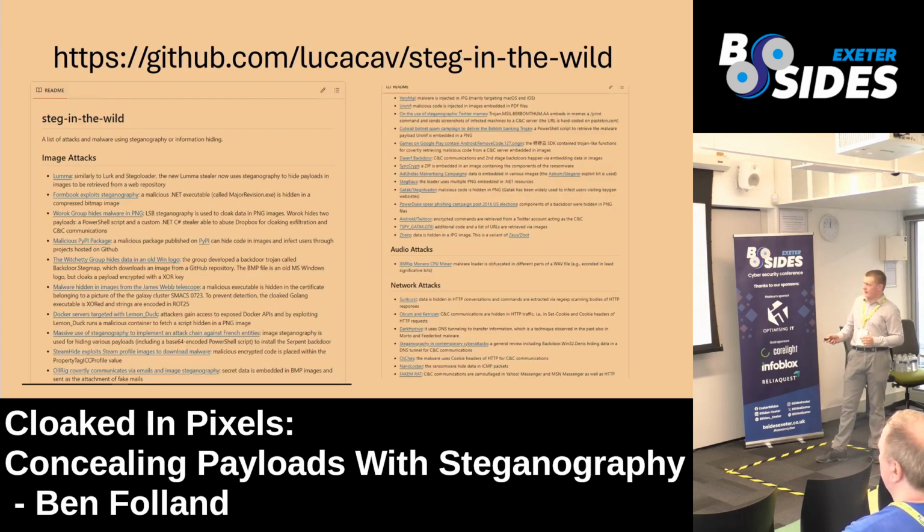Interesting stuff. If you would like to read more into this in your own time, there is a GitHub repository here. It contains a lot of publicly reported intrusions and cases which use steganography for evasion. Really interesting stuff, and there are some really creative uses of steganography in these. So I would definitely recommend checking that out.